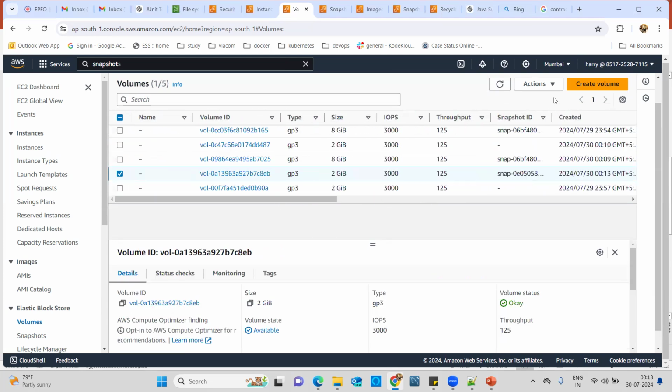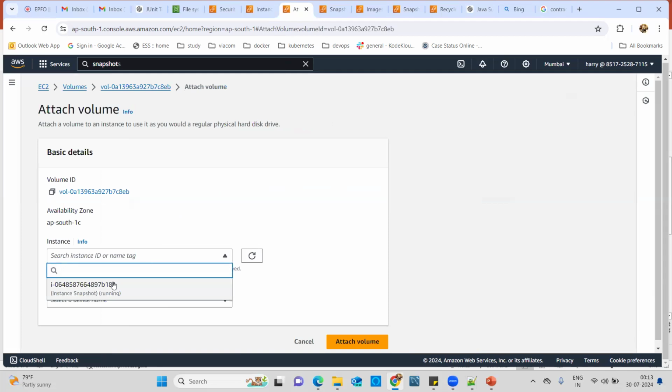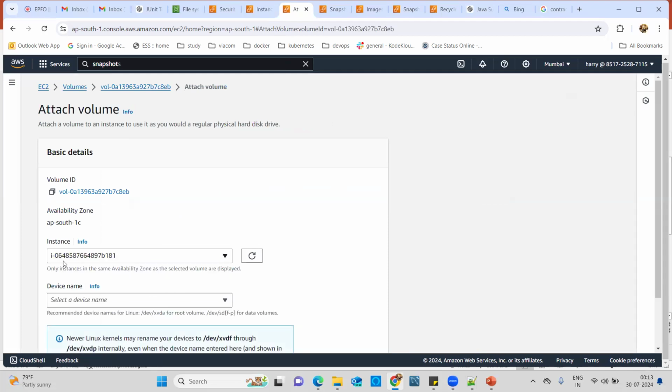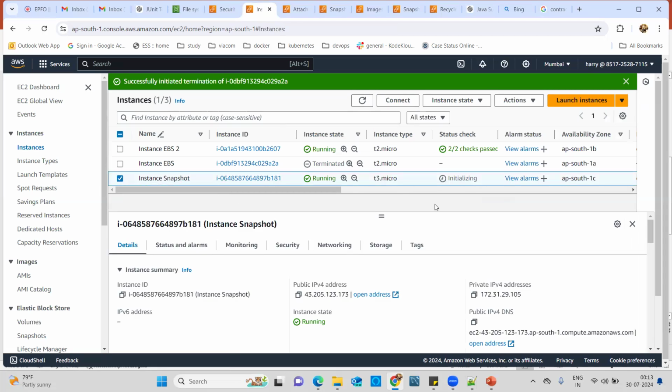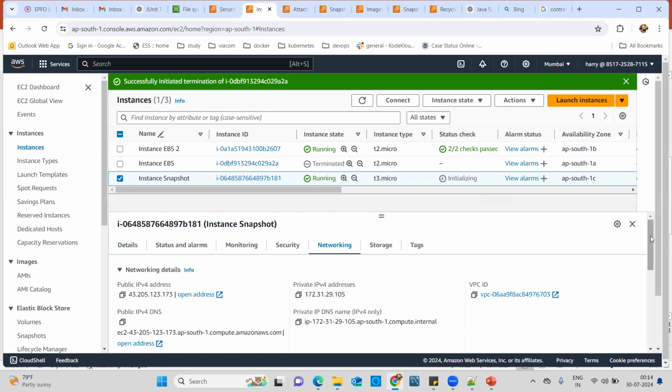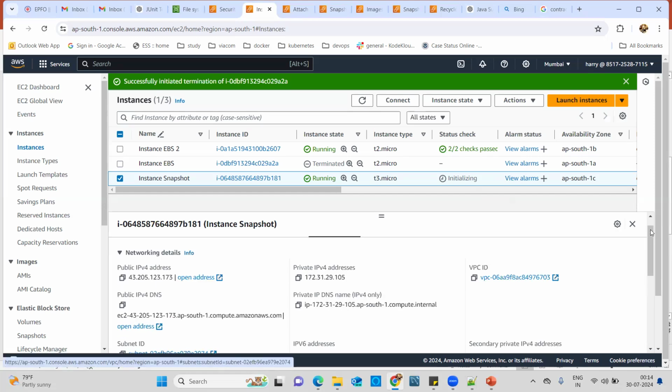So this time I can go to the action and then attach the volume, and happily I can do that. 6048, so let's come back here and see which instance 6048 is running here. So this is South 1C. Go to the network section, and you can see South 1C is the network section. Also, interesting thing, same data, same volume, right?